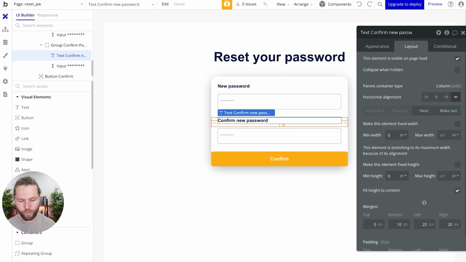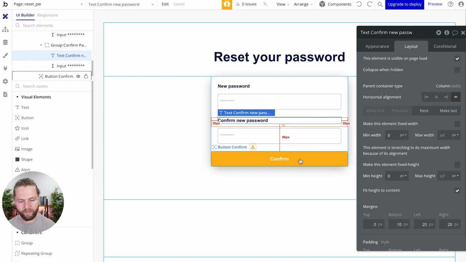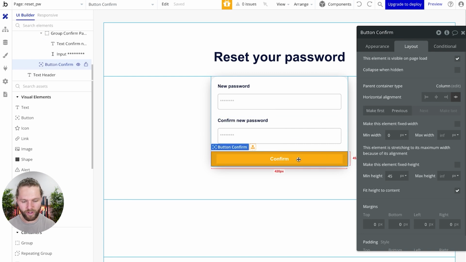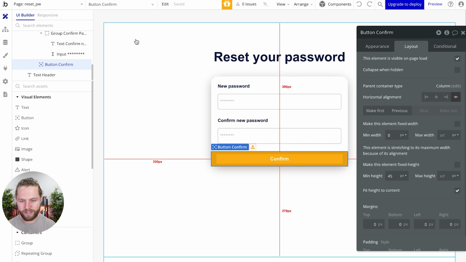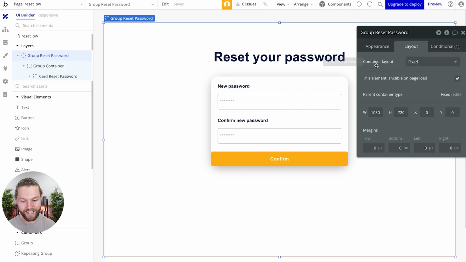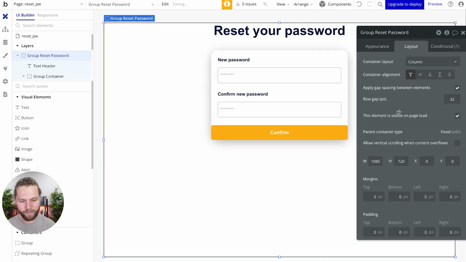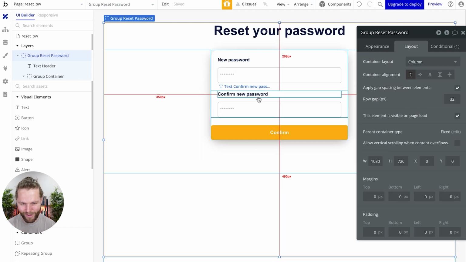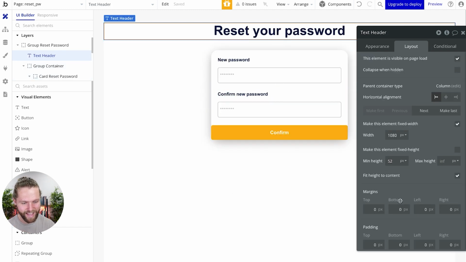Now, just so that we are consistent, let's pull this confirm button out of the group. Before I do that, let's double check our basics of building a page. So if I click on this, you can see that the container layout is fixed. Let's change that to column. And as you can see, there's a little bit more that we need to do. Let's add 100 pixels of margin to the top.